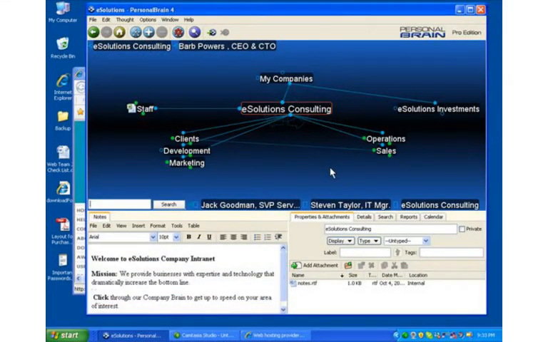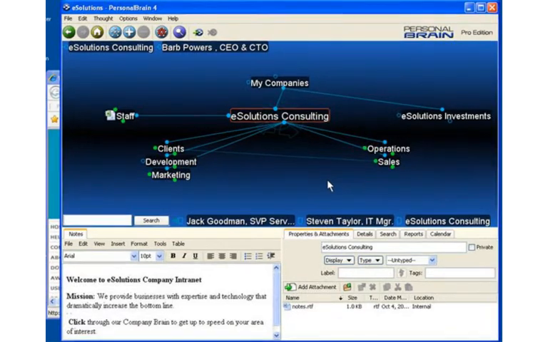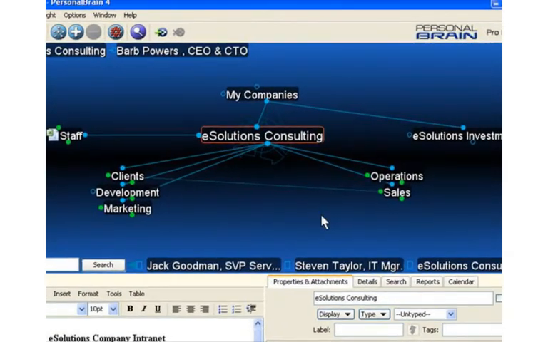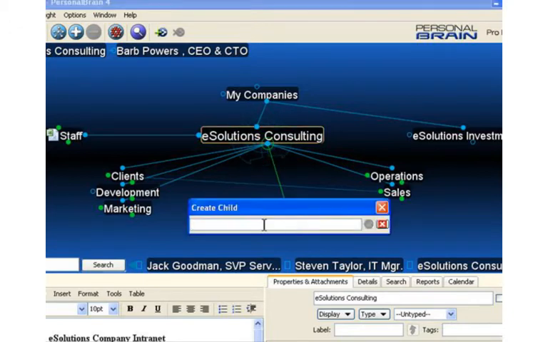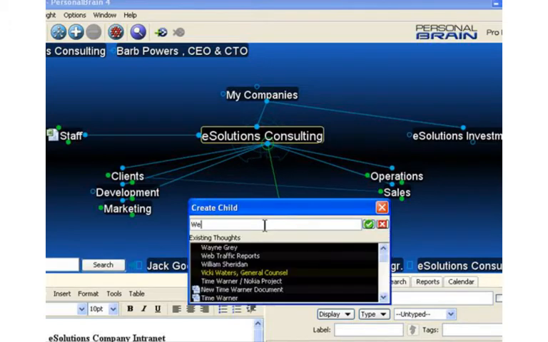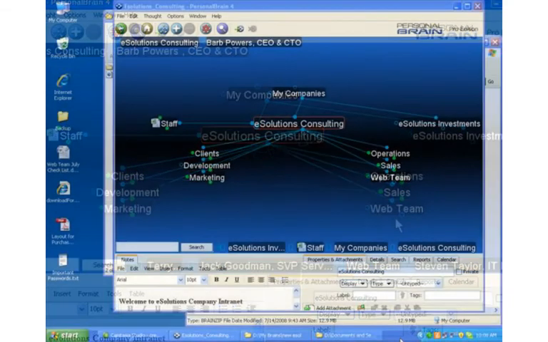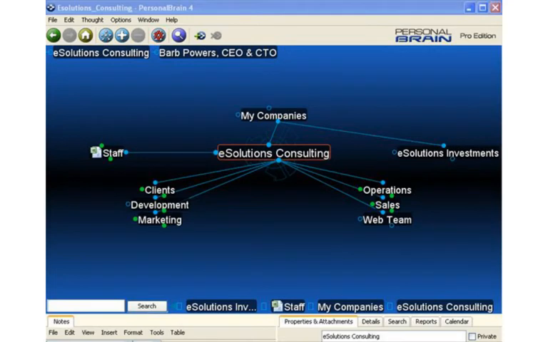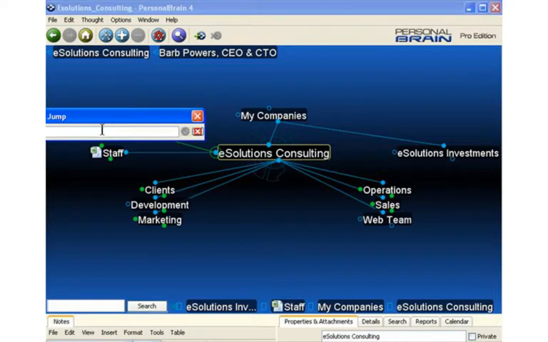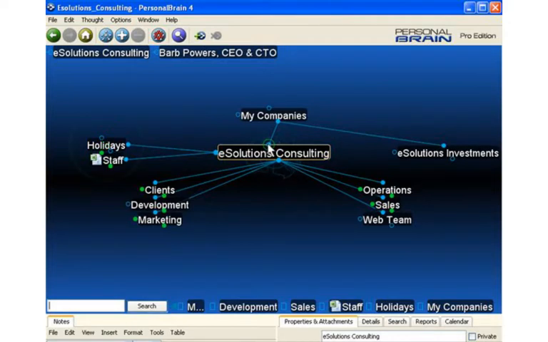Creating thoughts is very simple, and there are several different ways to do it. Let's go ahead and create a new child thought off of eSolutions Consulting. I like to click and drag from the child thought gate to create my new thought. In addition, I can also click and drag off of the jump gate to create a new jump thought, or off the parent gate to create a new parent thought.